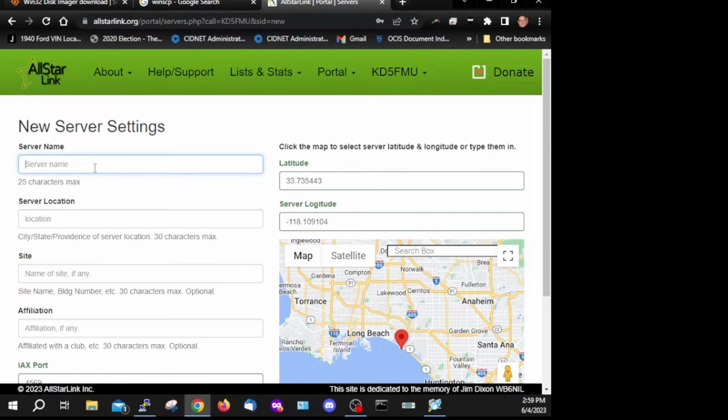and we're going to give this one a server name as video example, just so we can tell it apart from the others. Server location, for the sakes of this video, we're going to put Henrietta, Oklahoma. And the name of the site, we'll call it Crusader Castle because that's where we're at. Any affiliation with your club? Well, we could put the WX5 OKM Skywarn Association.